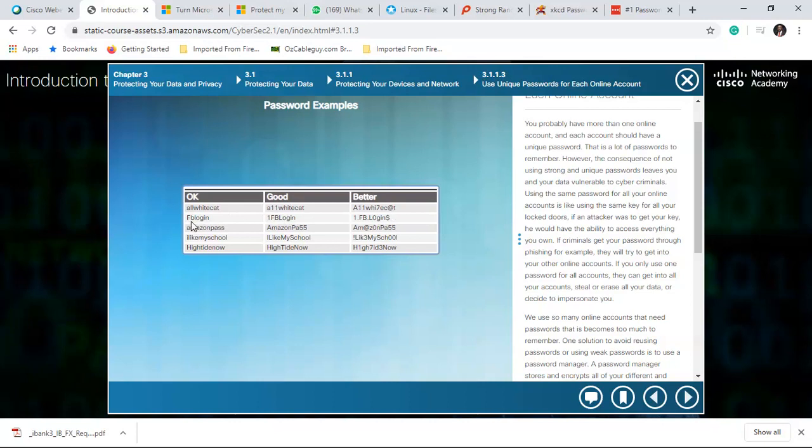I can see another one here. FB login is as simple as saying Facebook login. So my FB login, I can change it. I can put 1 FB capital, then L capital, then login. So the mixture of numbers, small letters, capital letters makes it good. But it makes it even better when I put in special characters. There is a full stop or a dollar sign or whatever.